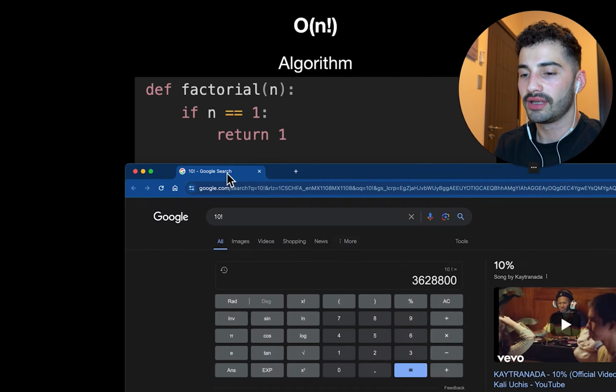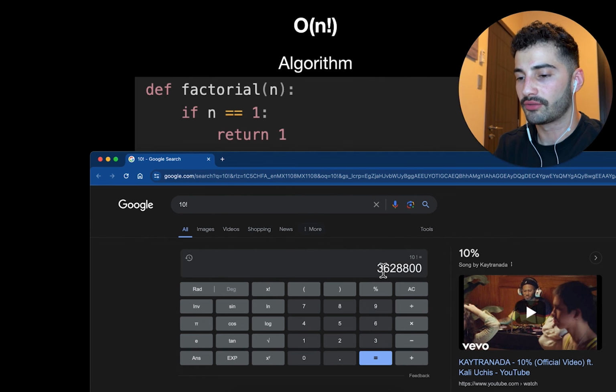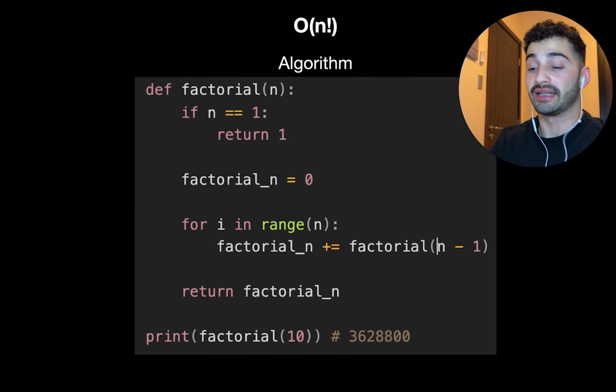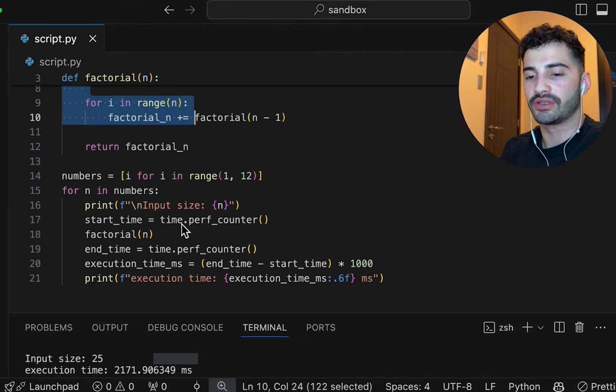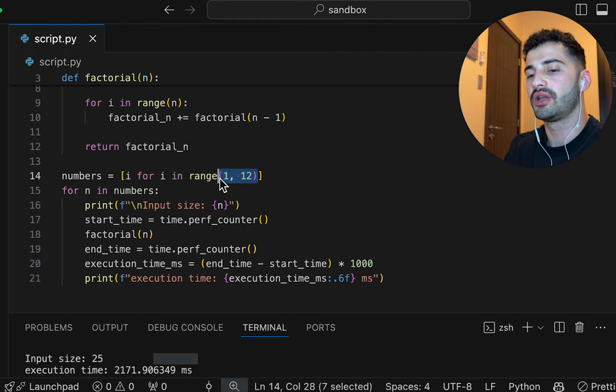And if we look at Google, 10 factorial is 3,628,800. So that clearly shows that this algorithm is n factorial. So let's run this code. We're going to have the factorial function, and then we're going to test the execution time of this function, iterating through the numbers 1 through 12.